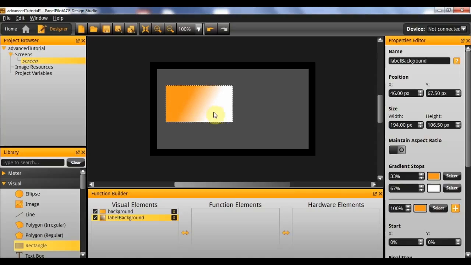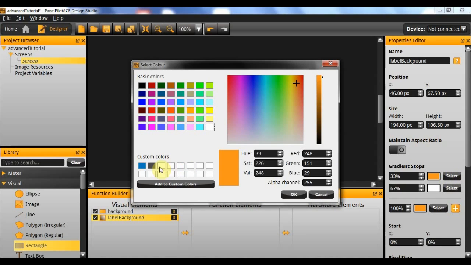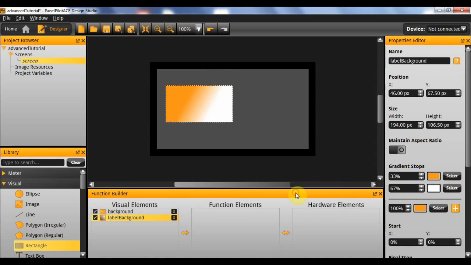So instead of going from orange to white, I want it to go from orange to a slightly darker orange. So to create this, I'm going to take our old orange, add it to custom colors, and then create a slightly darker version of it by changing the hue here, and add that to colors as well. When I'm done, I'll hit OK.